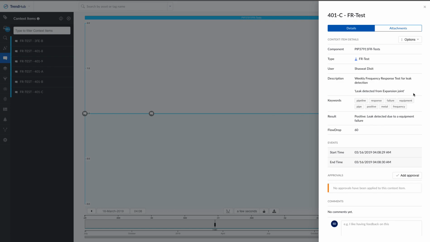So the leak is coming from this expansion joint. And the flow drop is 60 here, you can see. So this is a flow unit. So 60 units of flow are being dropped because of this leak.